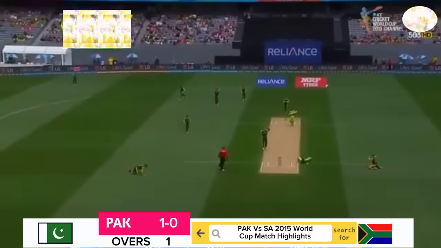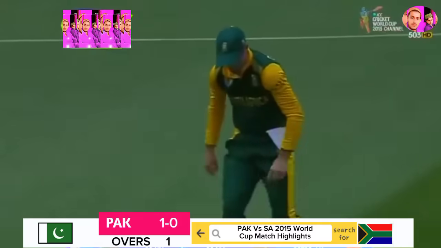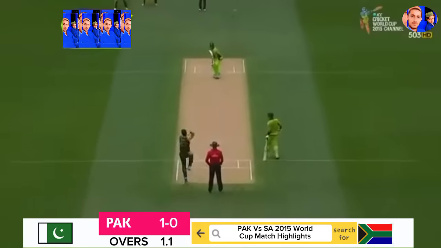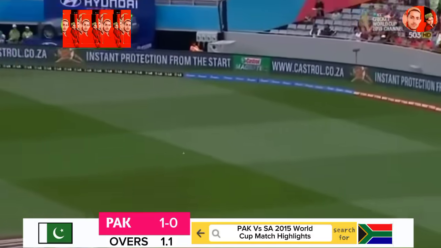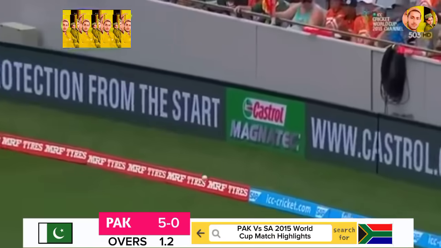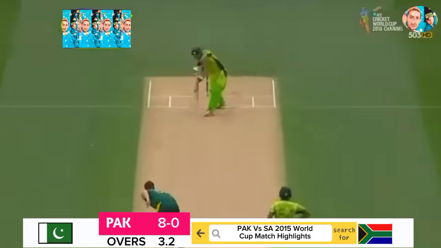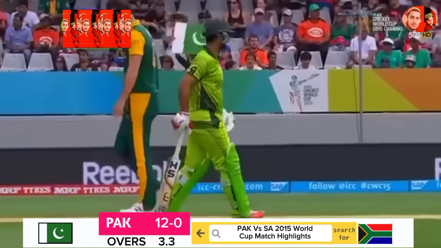Pretty good over to start, and my word. Got this square. How fast is the outfield? It's fast enough. First boundary of the innings. Nicely played. Shahzad opens up his account with a delightful off drive.